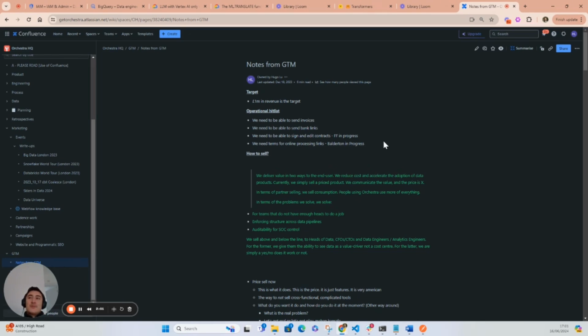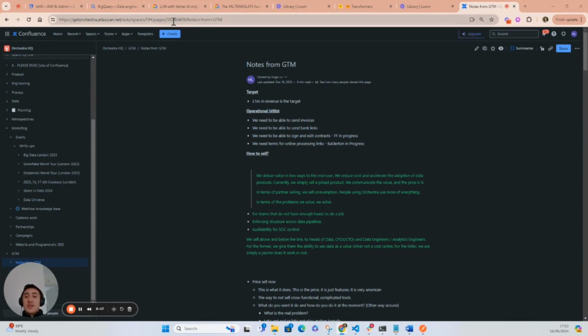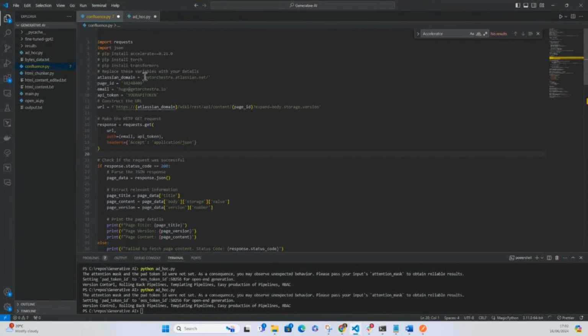Okay, so I'm here in Confluence, and this is a document that has some of our go-to-market notes in it. As you can see, it's highly unstructured, but it's got a lot of interesting information. So what we're going to do is use this to essentially train our LLM. The first thing to do is take this page ID, and then we can head over to VS Code. So the first thing we're going to do is write a bit of code to fetch the HTML from this page. So as you can see, we're going to get our page ID.